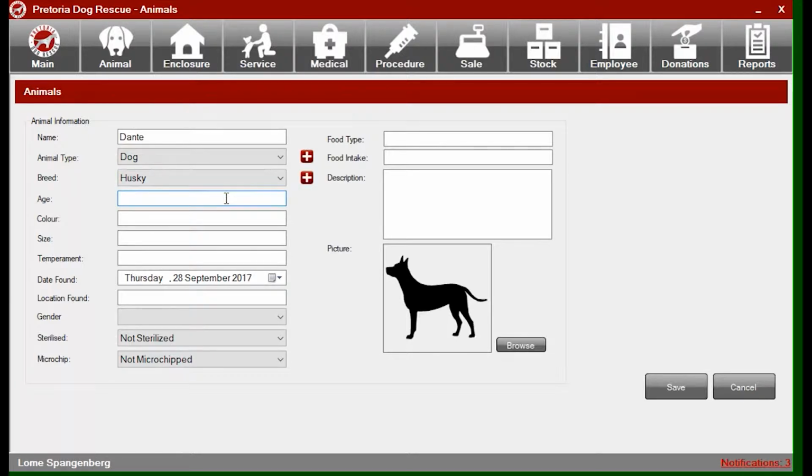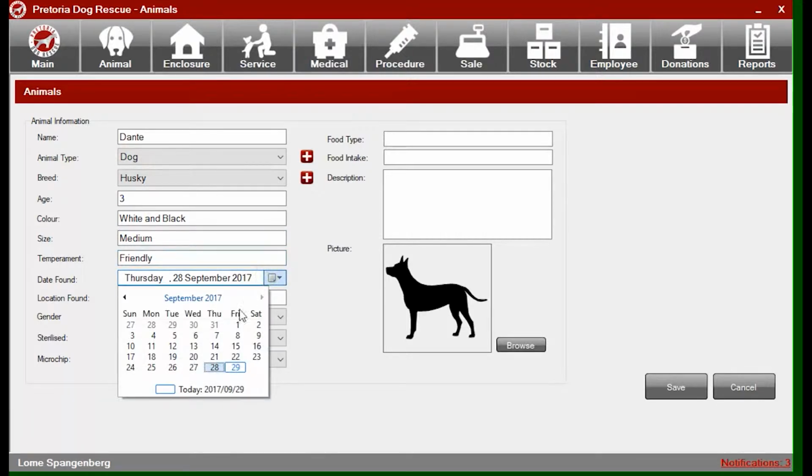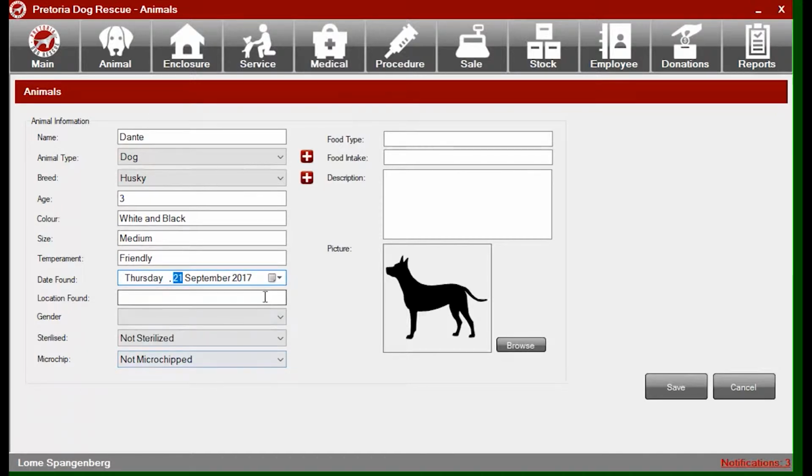We can then also decide which breed this animal is, and once again, if the breed does not exist, you can simply click on the Add a New Breed icon. Let's say Dante is 3 years old. He is white and black. The size is medium. Temperament is friendly.